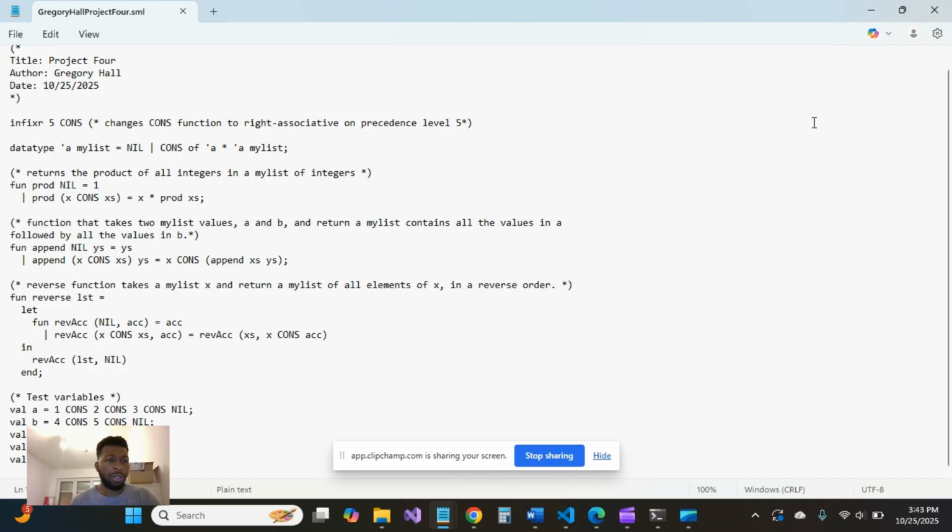So first I have the infixr 5 cons, which changes the cons function to a right associative on precedence level 5 that I got from the example. Then we have the data type that was defined in the book for the myList data type. And then we go into the functions. We have three recursive functions.